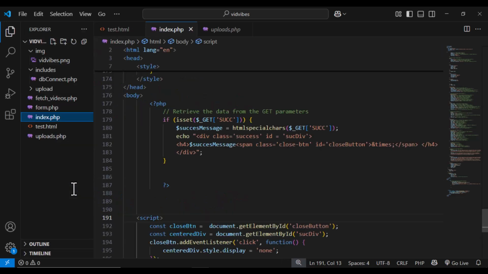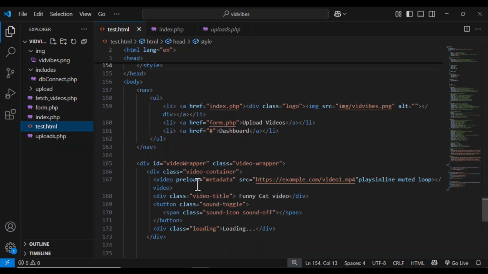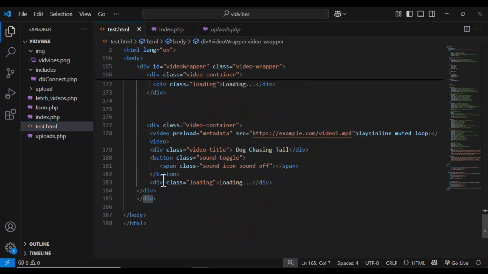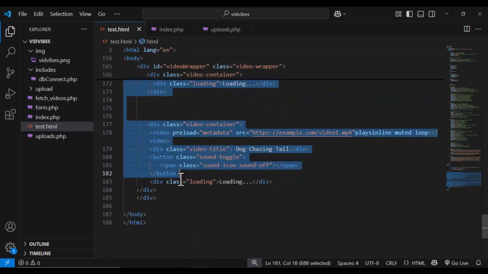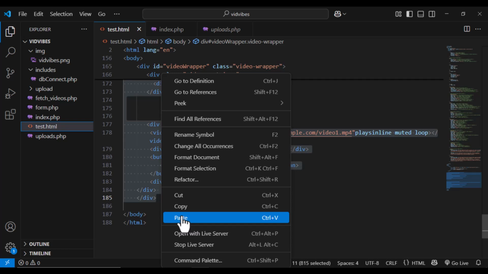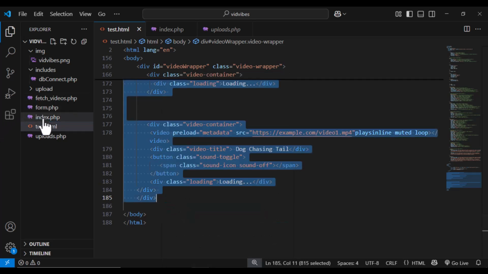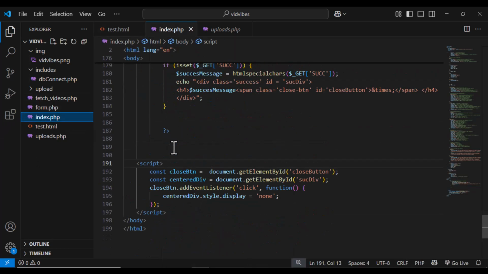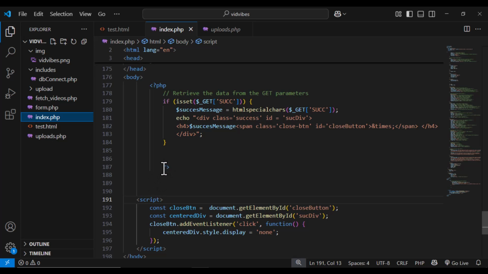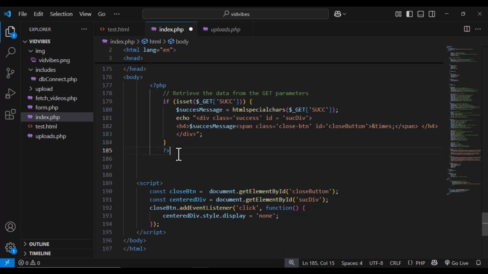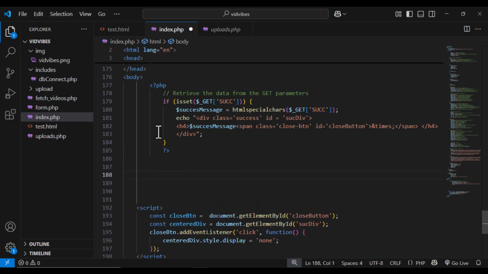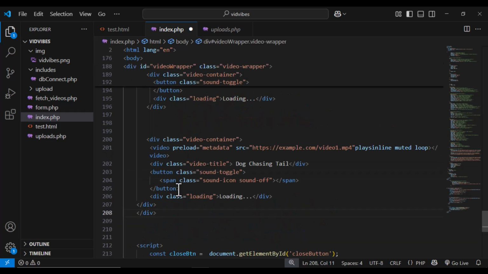Wait, first of all, we have to go to test.html, then copy this particular div here. Just copy everything in it quickly. Then go over to index.php, then come over here below. Wait, let me fix this. Then below the PHP tags, just paste it.